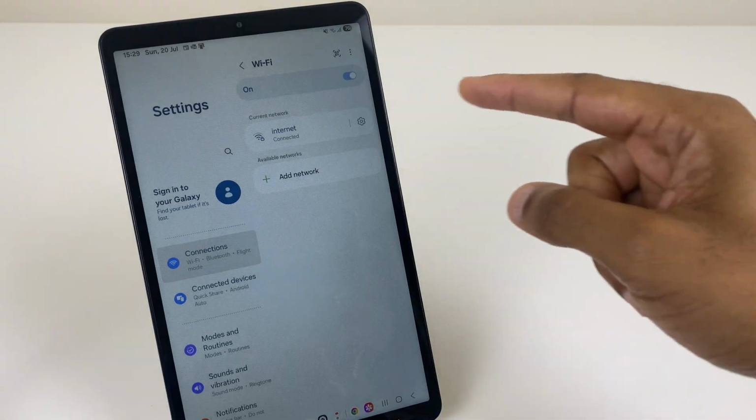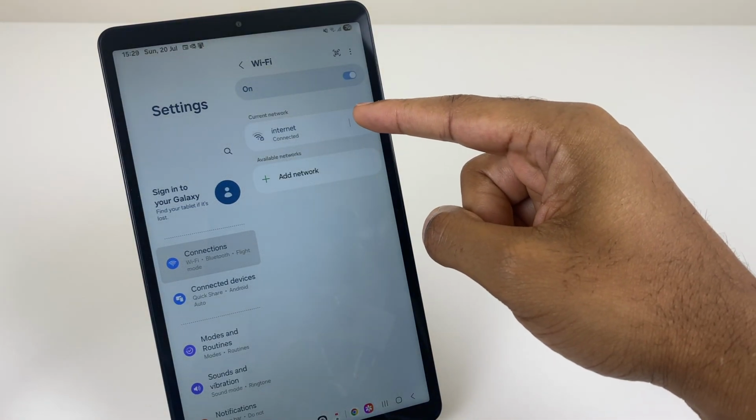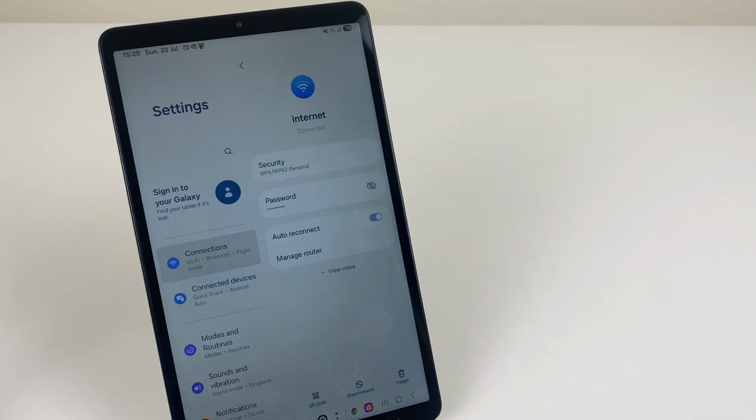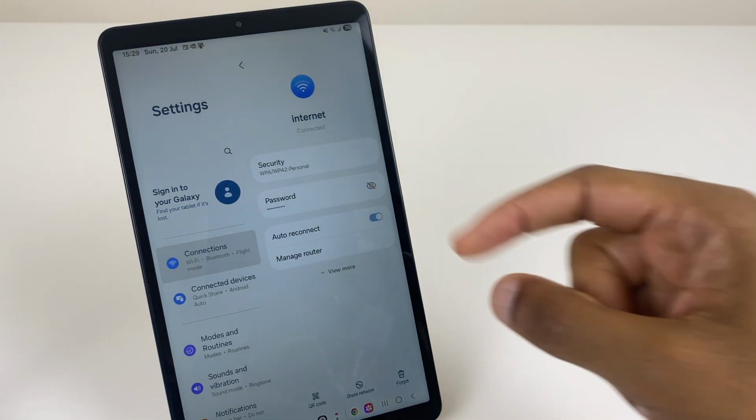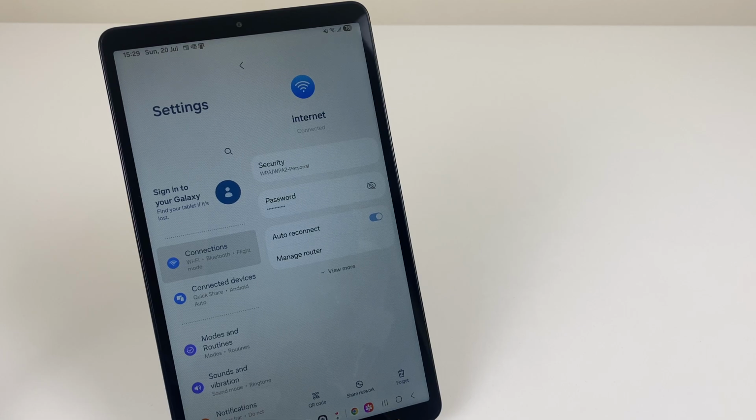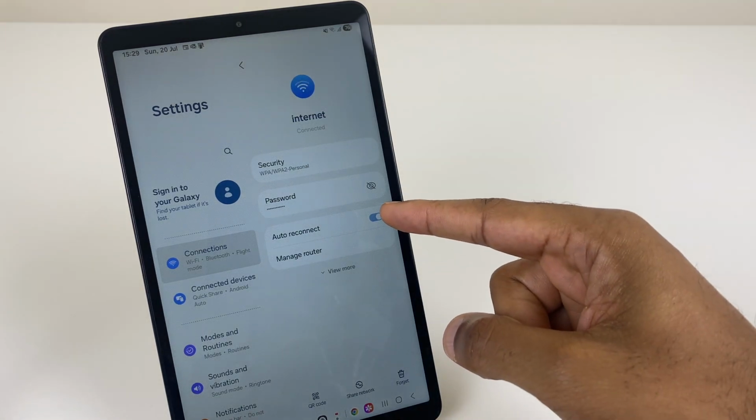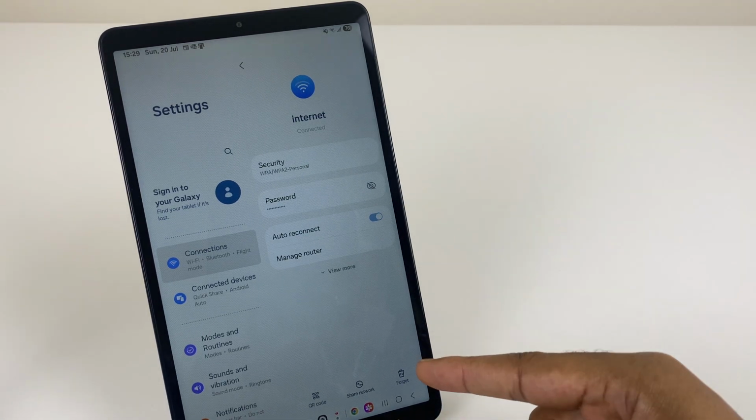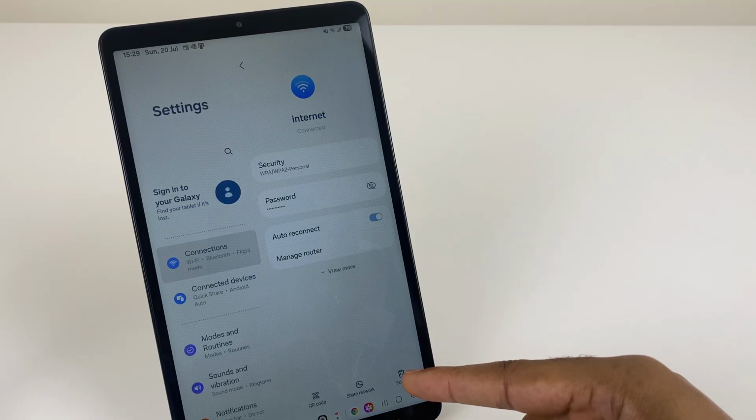In terms of options, you can press the cog beside it. You can check your password. You can choose whether you want to auto reconnect to this network or not. And you can also forget the network just here at the bottom.